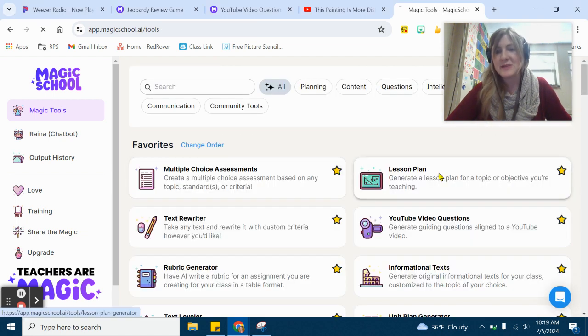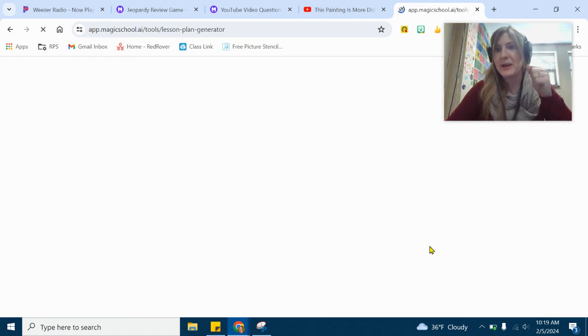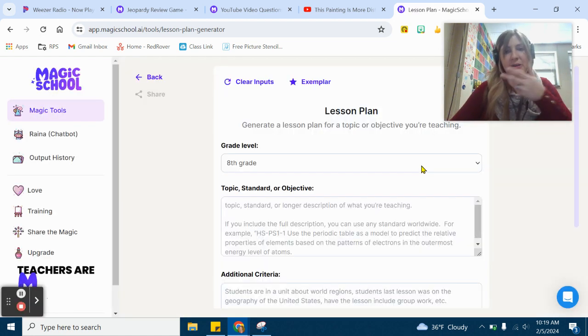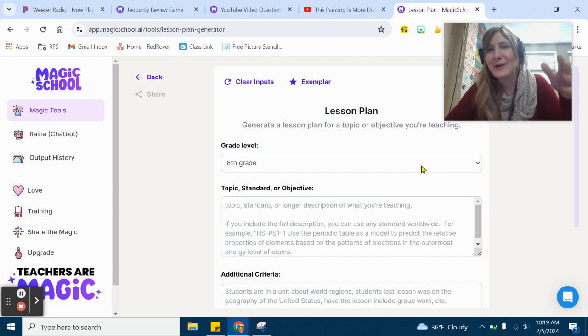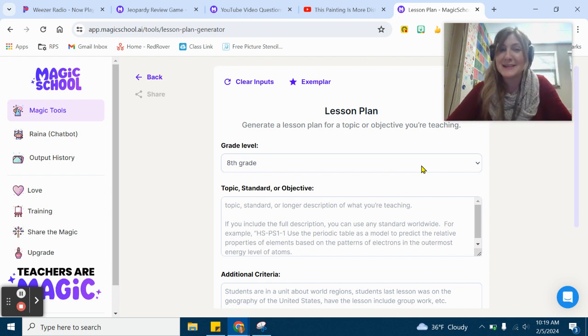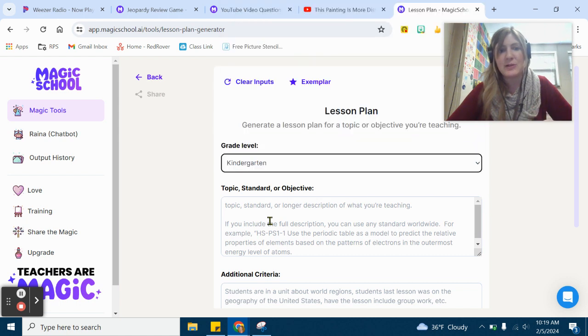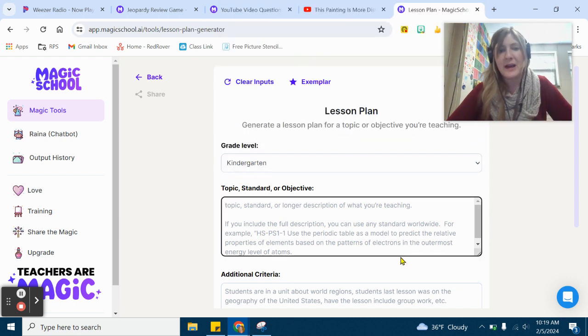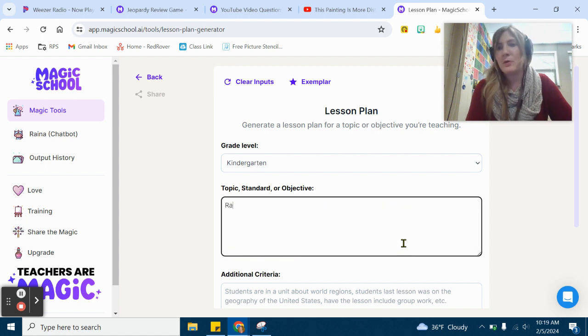There we go. Multiple choice assessments. Next, lesson plan, which is similar to the unit plan generator. I have also used this. Now I don't have formal lesson plans every day, but this is great if you ever need to come up with a formal lesson plan and have it written out very formally, or if you're just trying to get some ideas. So once again, choose your grade level. Maybe I need kindergarten, and the topic is going to be, I don't know, we'll say rainforest animals.